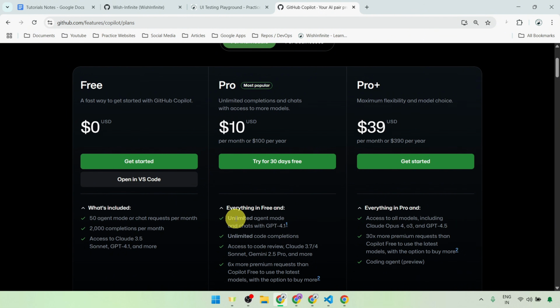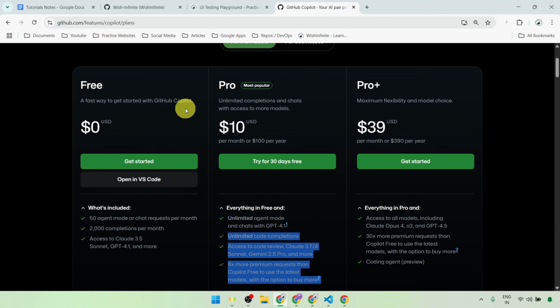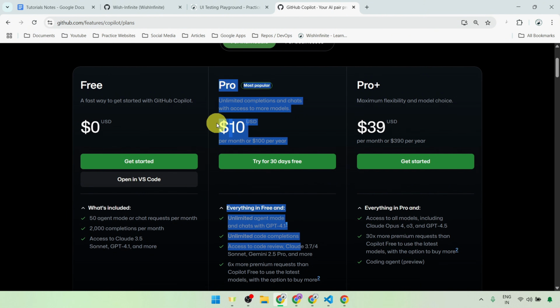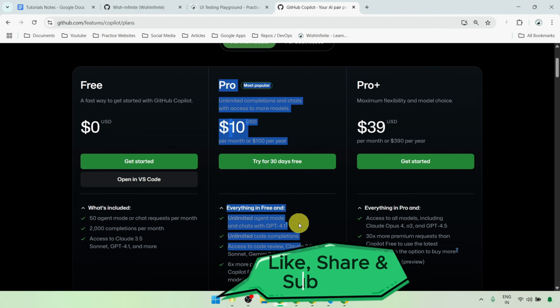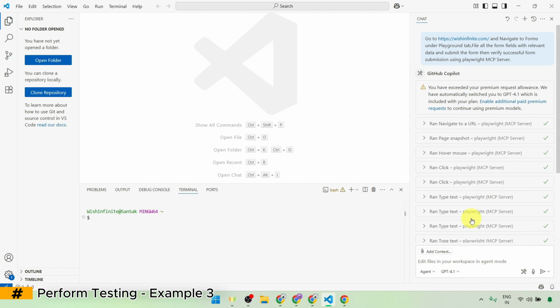There you would have this unlimited agent mode and chats with GPT 4.1, right? And apart from that, there are different benefits that you can check. For now, with this free version, we would have these limits. So if you want to use it at a larger scale, then you can buy this particular plan. For now, it is not that expensive and you can try it free for 30 days also, right? So try it. If you feel that you need to purchase it, then accordingly you can purchase. Now let's continue. So now we have seen the two examples.